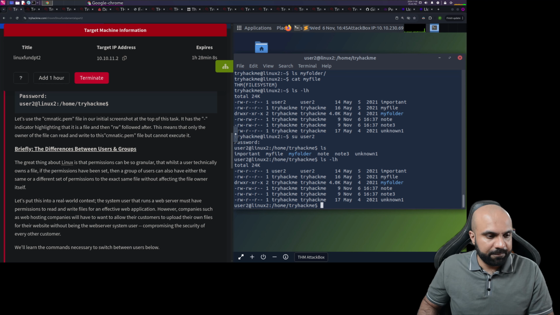Okay. Briefly, the differences between users and groups. The great thing about Linux is that permissions can be so granular that whilst a user technically owns a file, if the permissions have been set, then a group of users can also have either the same or a different set of permissions to the exact same file without affecting the file owner itself.